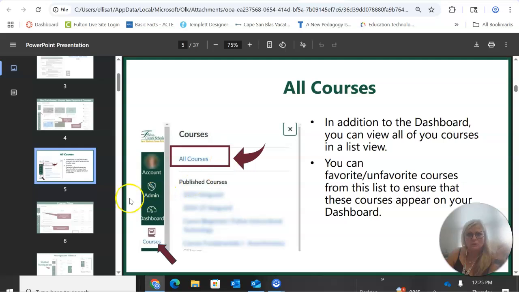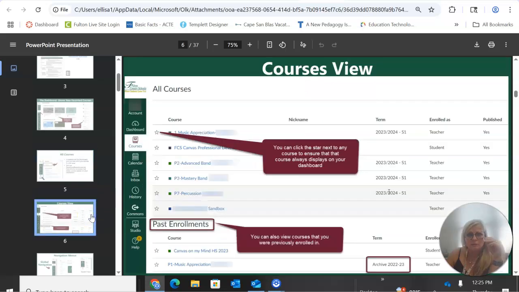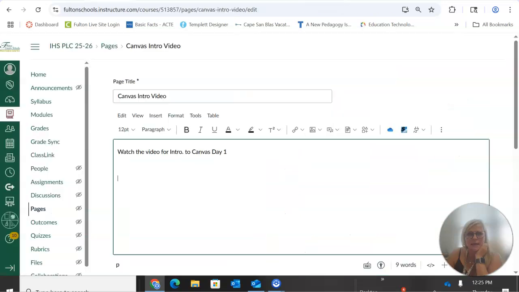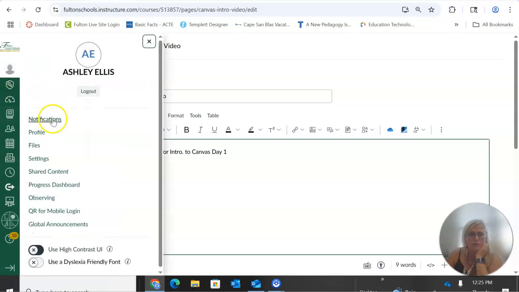We talked about the all courses already, and we talked about the course view. You can obviously access that whenever you want to. Looking at the global navigation, we will get into that next. This is your toolbar where you will work off of. You're always going to have your account toolbar.